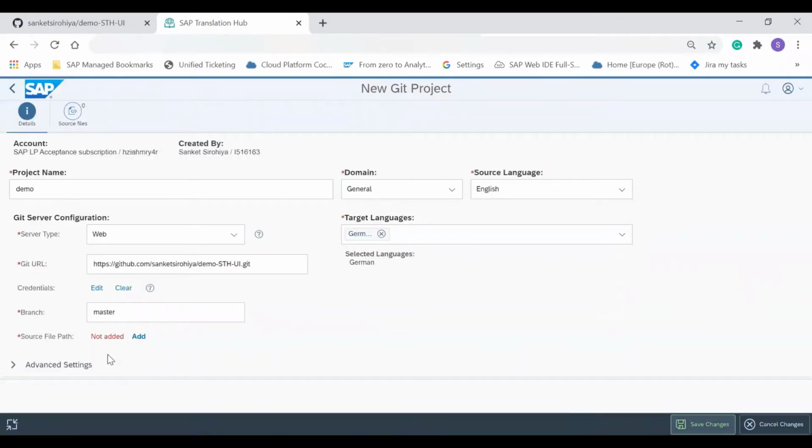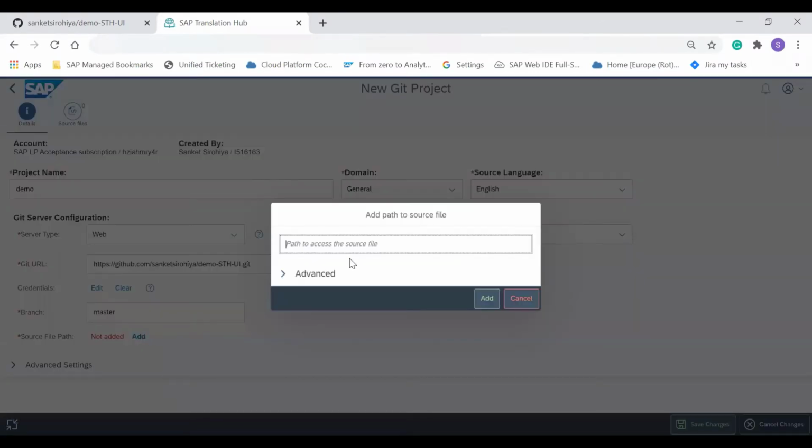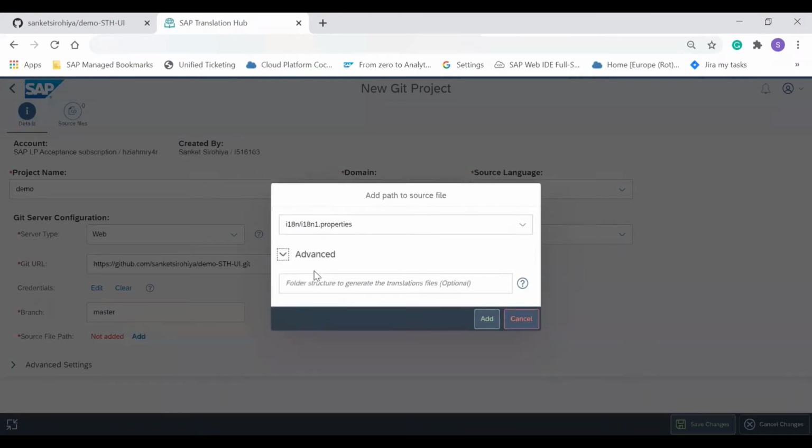Next, we need to specify the path of the source files to be translated. Because I have given my credentials earlier, I get this drop-down with a list of all the files in my Git project which are supported for translation. I can select any of them, and I can also specify the folder structure to which I want to push the translated files, which by default are pushed to the parent folder of this properties file, which is I18N here.